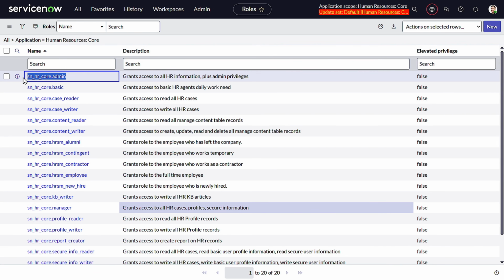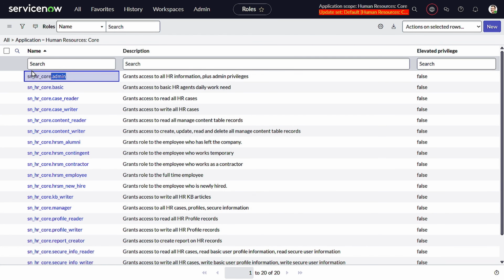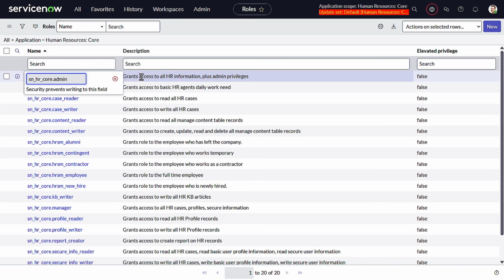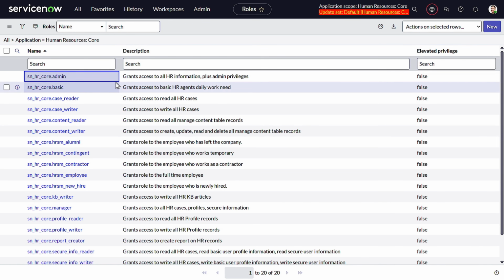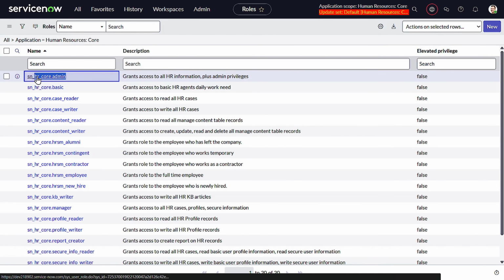Being a ServiceNow administrator or platform administrator, do I need this particular role or not? You must be thinking, hey, I'm already an admin, why do I need this particular role? But in order to access any admin related stuff on the HRSD module, this particular role is required. But at this point in time, I didn't grant myself this role.